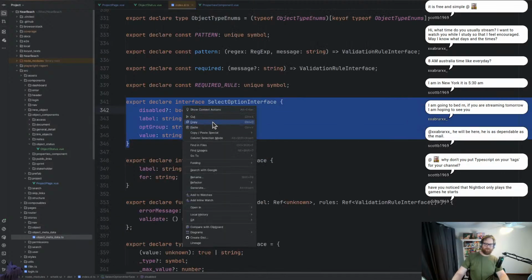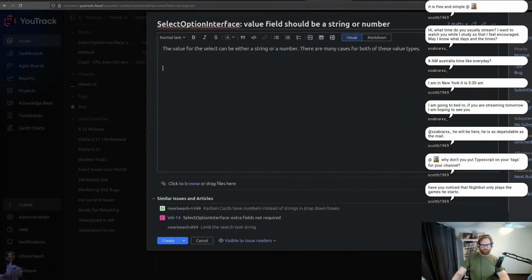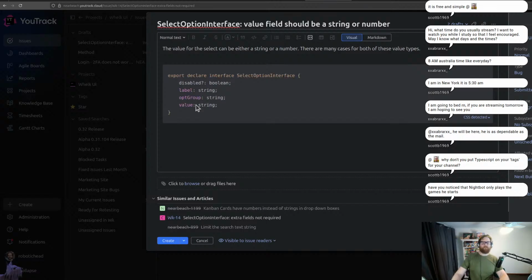All right, so I'm going to copy this. I'm going to paste it in here, and into here. It should be string or number. Easy done. The label should definitely always be a string. The opt group should be string or null. Yeah, that's it.